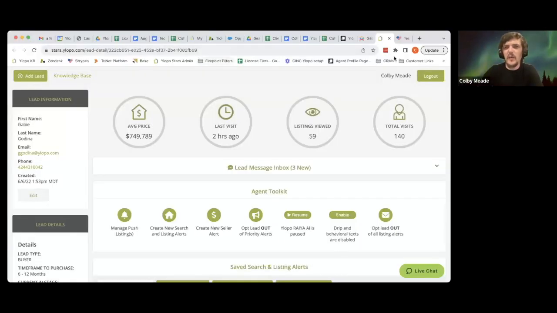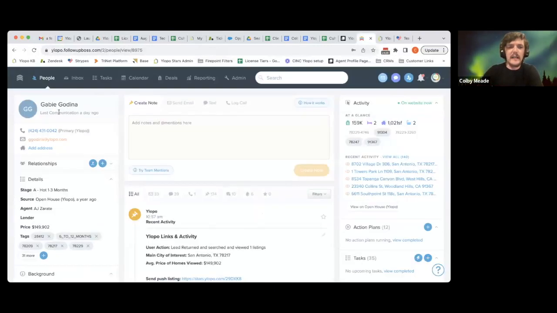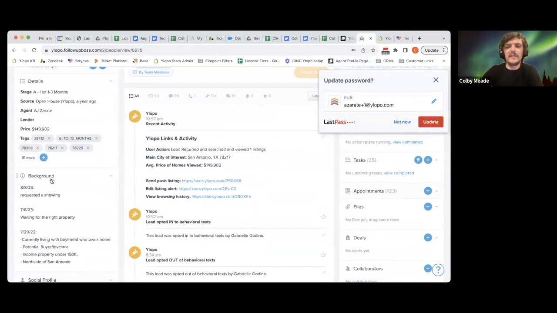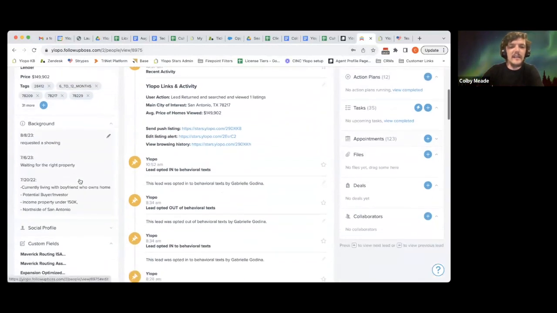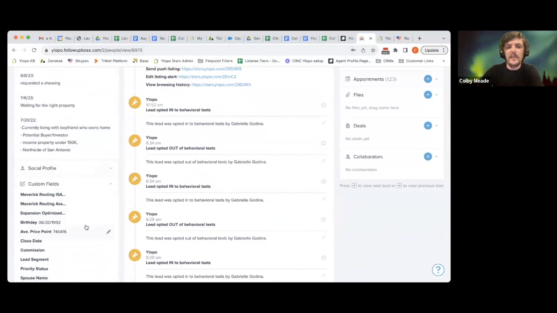All right. So today we're going to be going over Ylopo Stars. I am going to start in Follow-Up Boss for just a minute, and the only reason is I just want to show you where the Stars link is. Most of you guys already know that, but this doesn't ever go away. It's going to take a minute. Sorry, guys. Okay, and the Stars link can be found in the custom field section here.